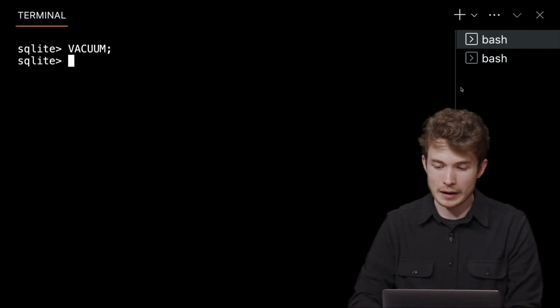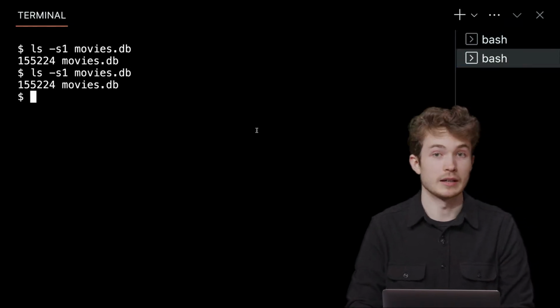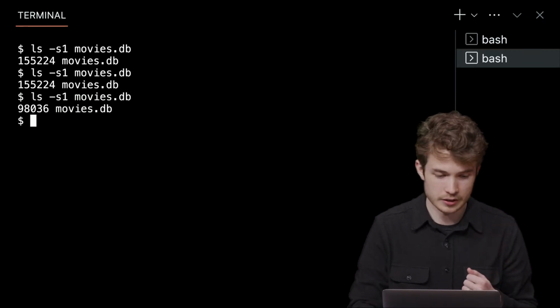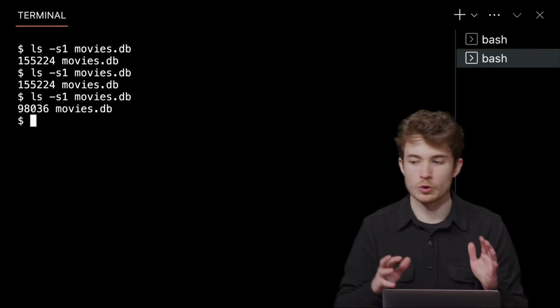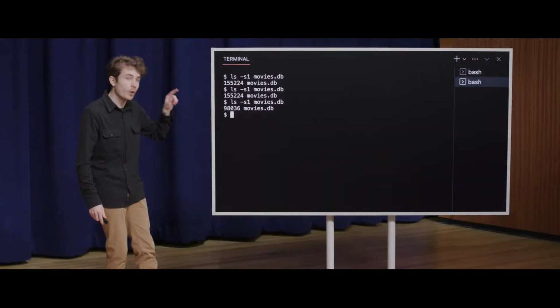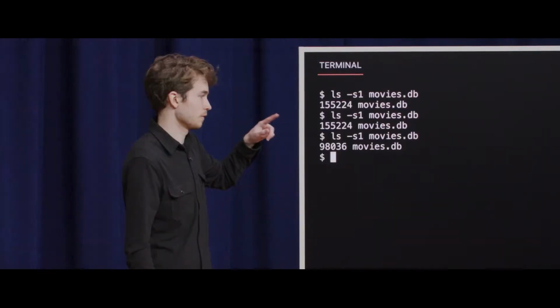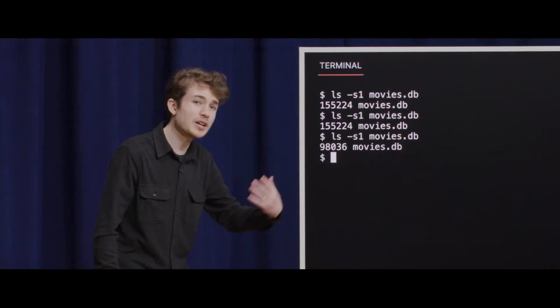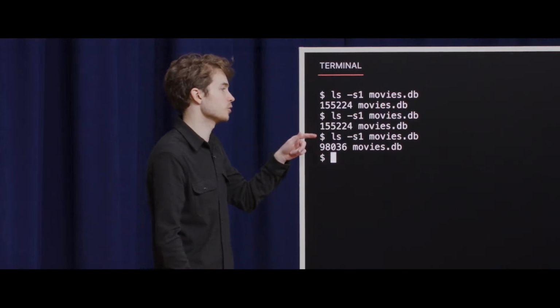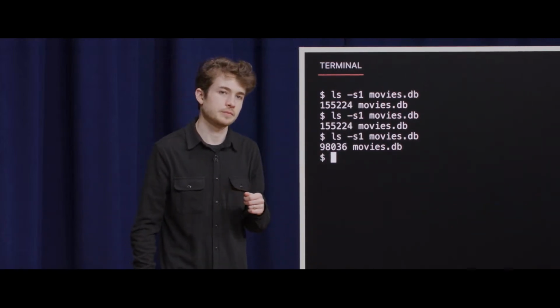And now if I go back to my terminal, and I type the same thing, ls -s1 movies.db, I'll hit enter, and I'll see much fewer bytes being used. I'll see 98,036 bytes compared to 155,000 bytes from before. So this gives you an idea of how much space these indexes take up. This is a lot more bytes compared to the previous.